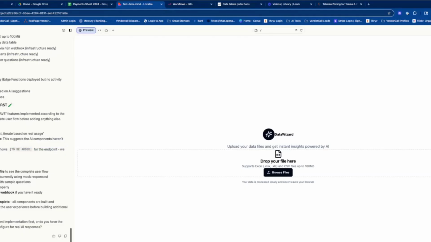So here, I'm going to need my webhook. We're going to add that later. Next step, upload a test file. Check if AI insights load using mock responses. Then test the chat interface, verify the charts, configure the webhook. Let's go ahead and do that.